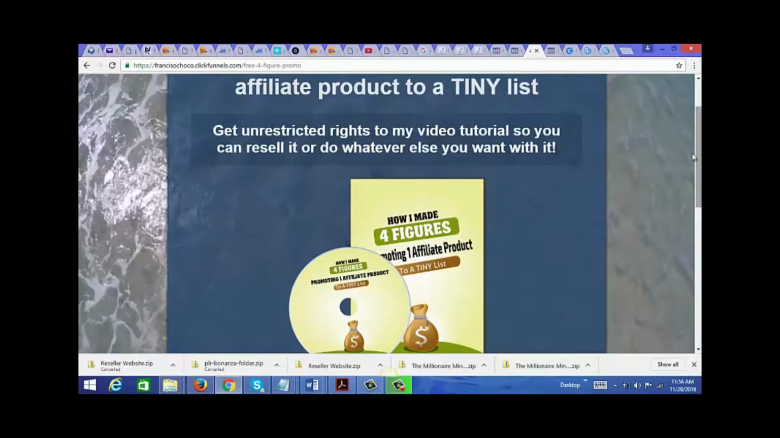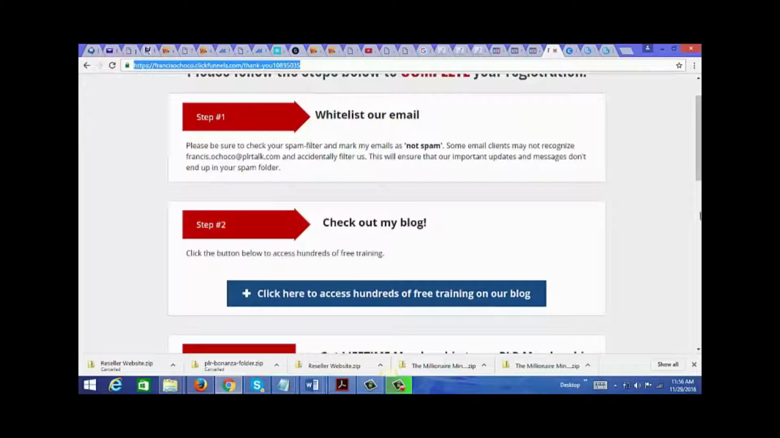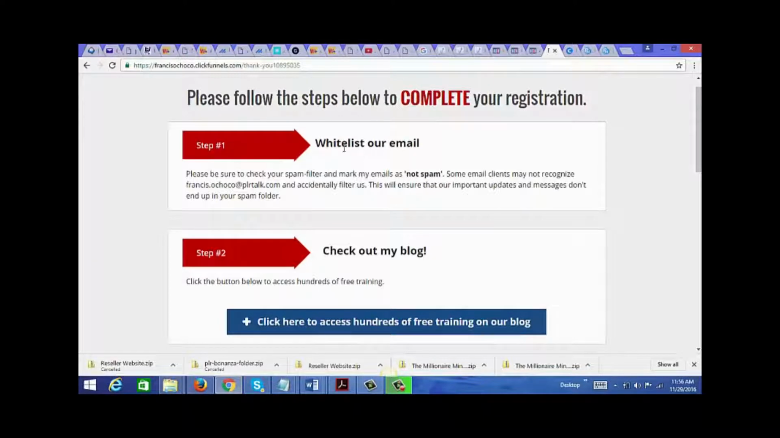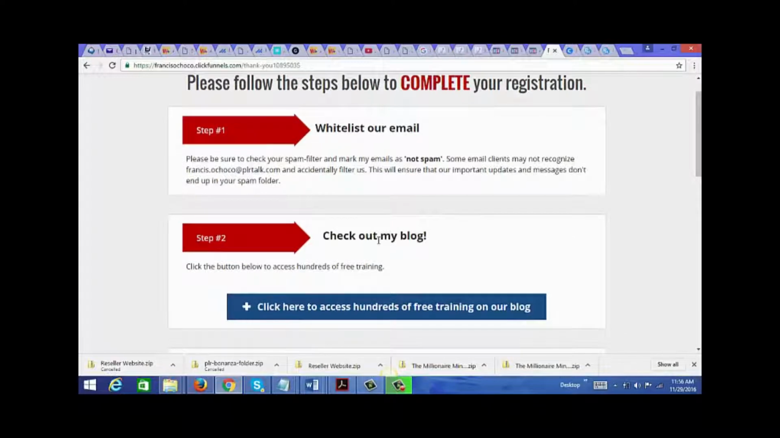Okay, so once somebody opts in, eventually they'll get brought to your thank you page here. And step one asks your visitors to whitelist your email. And then step two is check out your blog, where you will have these ads on there so that they can click on there, they can read the blog posts, and also click on your ads, and you'll get paid for that. Okay, and of course on this page down below is the link to the free downloads. Now, you don't have to create the content for these blogs. You could actually buy done for you blogs, and I'll cover that in another video.